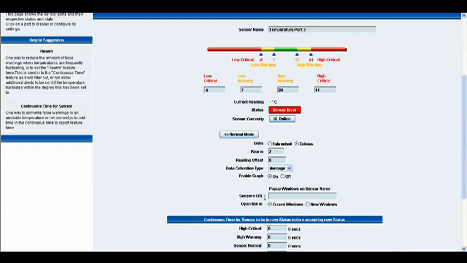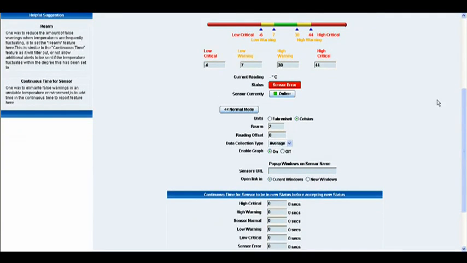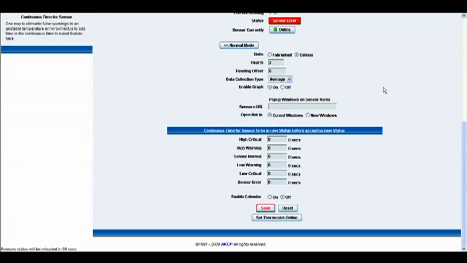Immediately below that you have the sensor's URL. You type in a website in here and you can assign that website to that particular sensor, and then in the map interface on the sensor settings it will display the website, and you can be taken immediately to that website of the designated sensor. You can find out more about that in the map tutorial. Below that you have the option to open that link in the current window or in a new window of your internet browser, be that Firefox, Internet Explorer or any of the other internet providers out there.